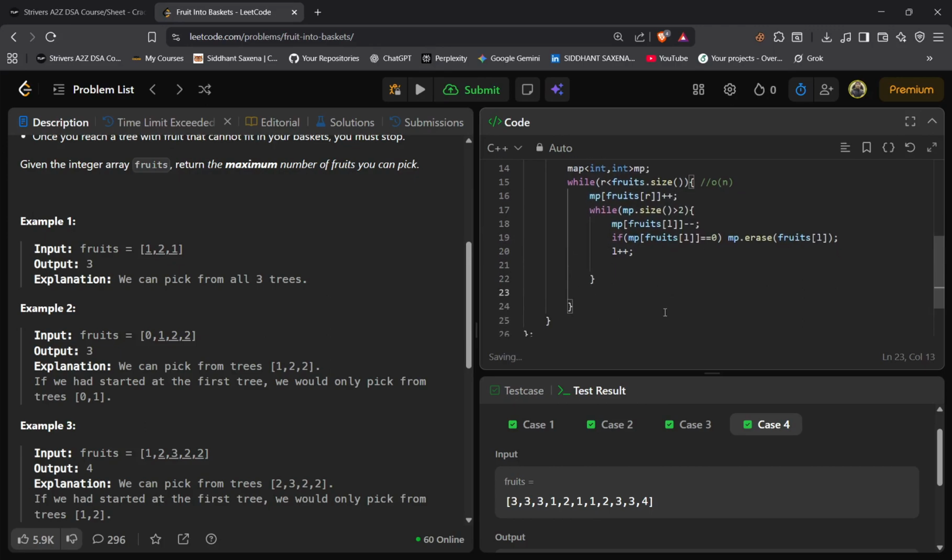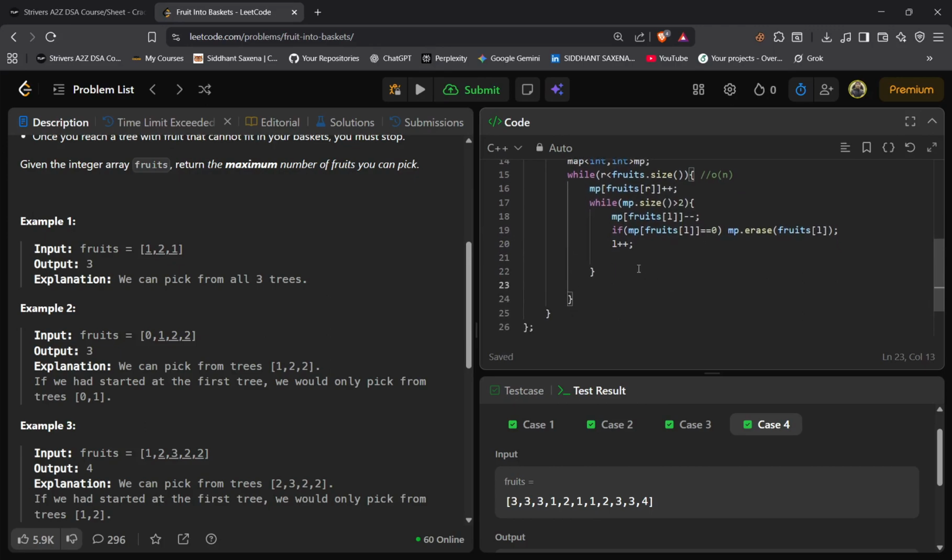Now we will see, we have checked one condition, that the types of fruits are greater than 2. Now we have made it less than 2. Now successfully we will check first, again we will check if map dot size is less than or equal to 2. Then we will update the max len to max of max len comma r minus L plus 1.